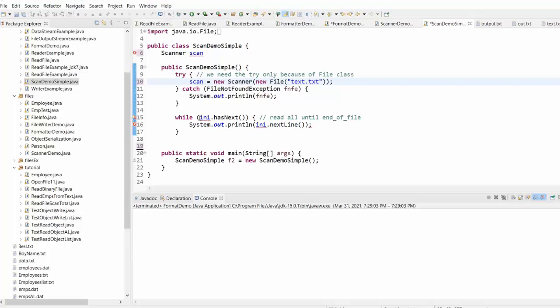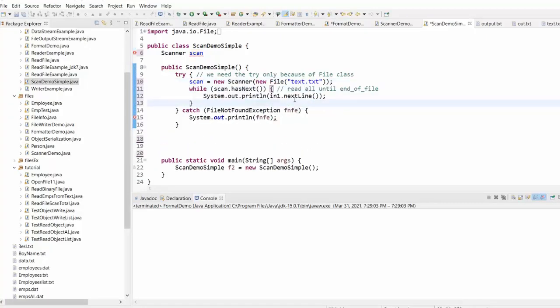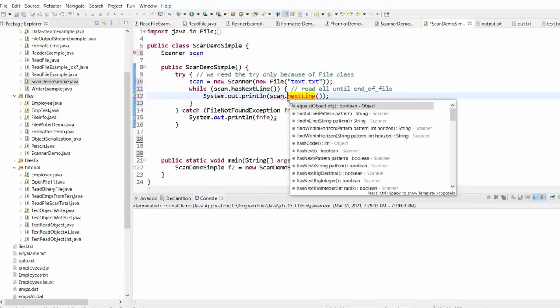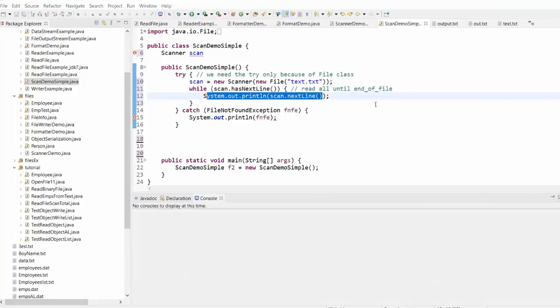Okay, now what am I going to do? While, keep reading until you reach the end. Look, guys: while scan has next, or has next line, print scan.nextLine. It is going to read one line at a time. And when you reach no more lines, this will be false. So it will read what at a time here? You are not reading one character at a time. You are reading what?